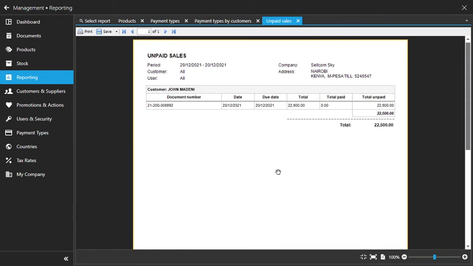And you see from this report, it gives a summary and list of all people who haven't paid yet. And in our case, it's only this person. You see here, Johnny Madeni needs to pay 22,500, right?